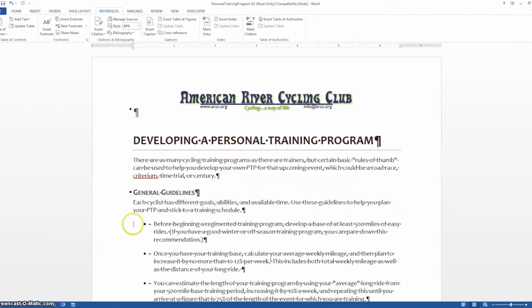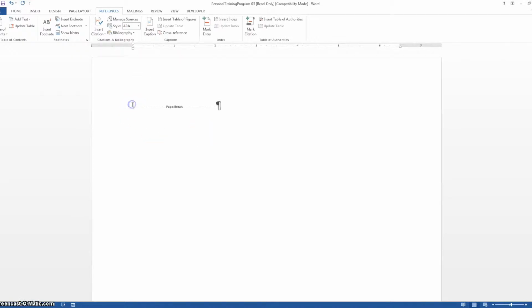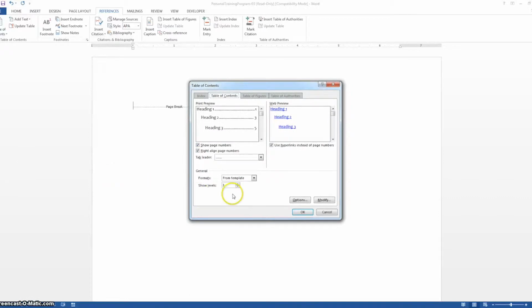Now, to create a custom one, again, we're going to put our insertion point at the beginning of the page. We can press Control-Enter to do a page break and put our insertion point at the beginning. We're going to click the Table of Contents button again and click Custom Table of Contents. Then you can make your changes from here.